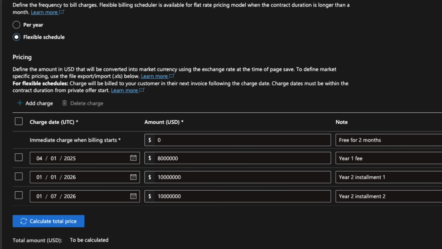Now you may recall that this was a $28 million deal, and hopefully my numbers add up to such, and we can check that by selecting Calculate Total Price. And you can see right here that the total price is in fact $28 million. And you see we've got 4 trailing decimal points that we could use for accuracy.